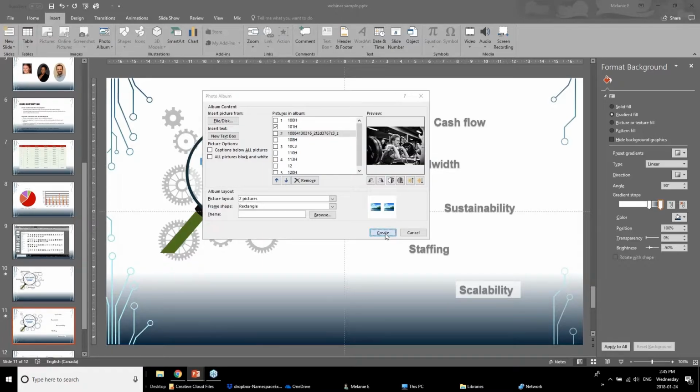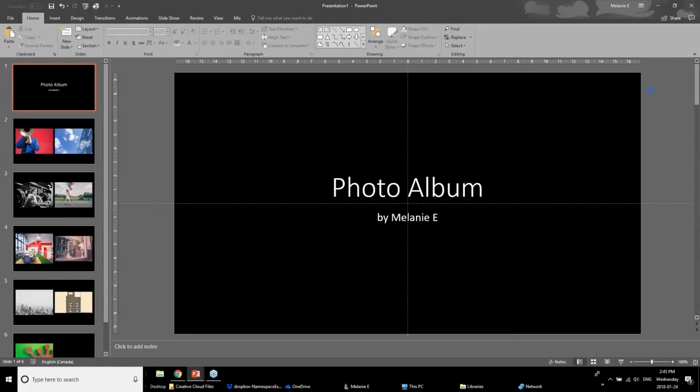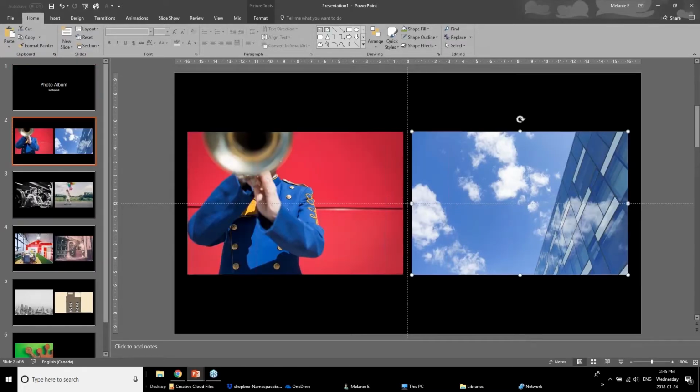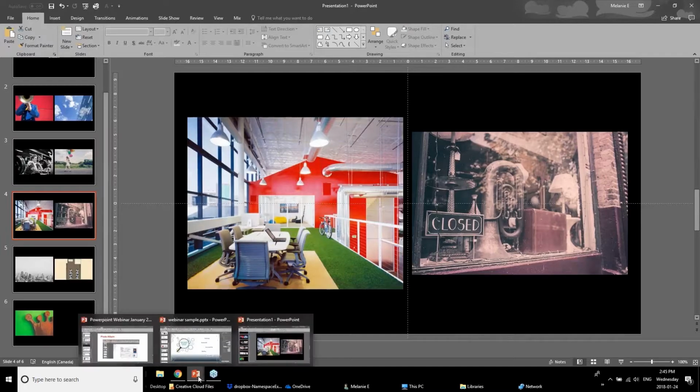Now I'm going to click Create. It's just going to take a little moment to do its business, and you'll see it generates a photo album. And from there, like I said, I can go in and do all my formatting. But like I said, it's a totally new file.